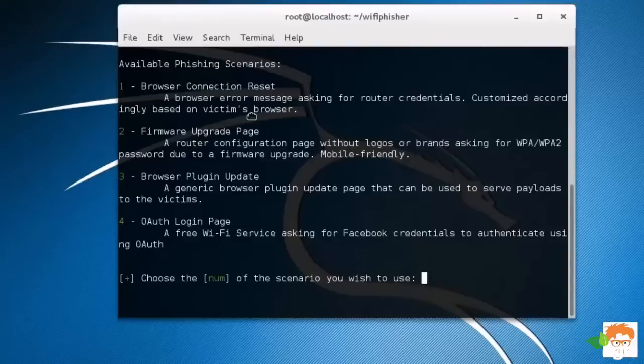So how is it different from the Fluxion tool? In Fluxion we were capturing the handshake, and when we performed the fake AP attack and people entered the password, that password was checked against the handshake to see if it was right or wrong. But here we are not capturing any handshake, so when the victim enters the password, it will not be checked. If he enters the wrong password in that box, we will see that wrong password as well. So the accuracy of this tool is less than the Fluxion tool.